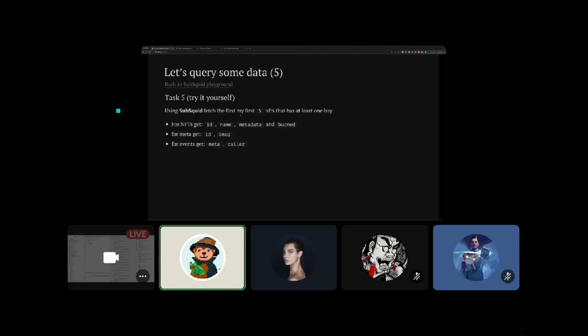Using the subscript, fetch the first 5 NFTs that have at least one buy. So you have to query the events, sum, and so on. Let's give it 5 to 10 minutes, and let's try to hack it. And then for NFTs, get these fields. For the meta field, get the ID and the image. Oh, a typo here. And for the events, get just meta and the color. So we give you a couple of minutes, and let's hack it.